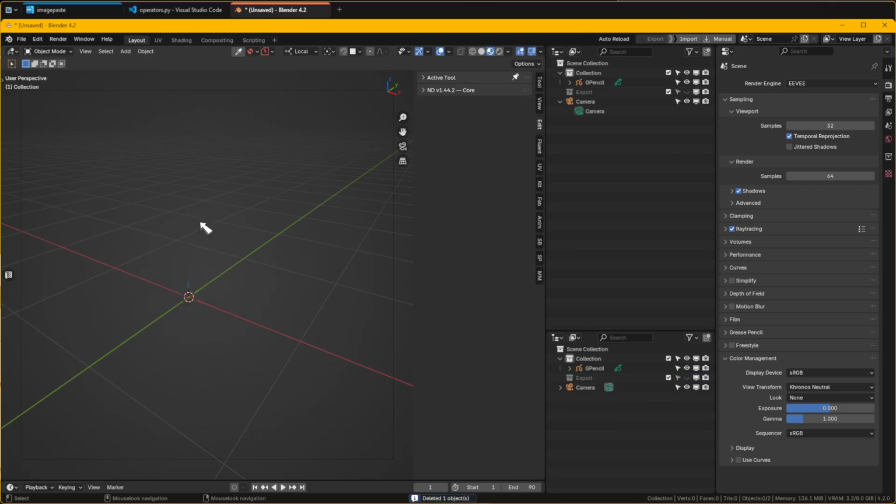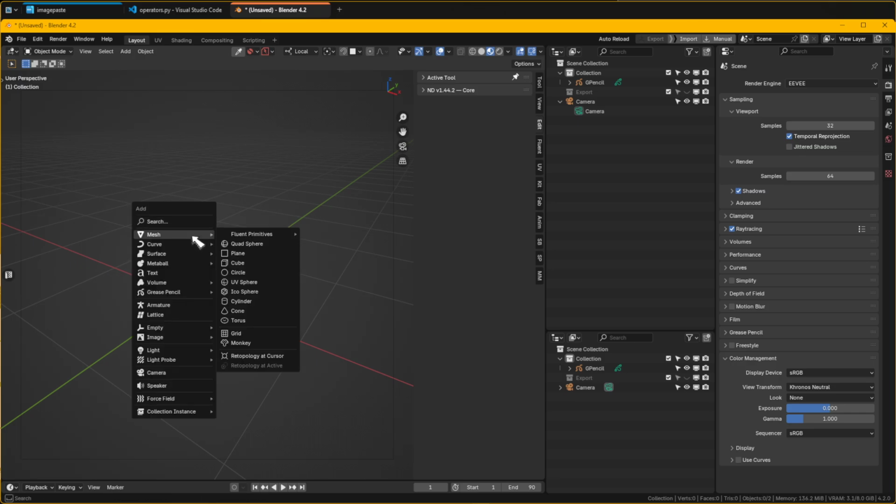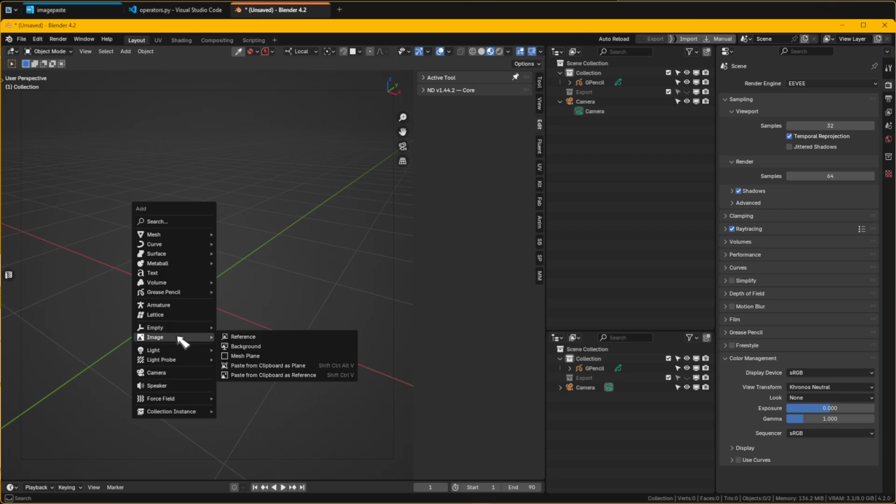And how can we know the API is correct? I mean, it's working, but how? Where did I find it? It's here in the Add menu. Here, the Python code or Python API for reference and plane has been changed, and that's why the add-on doesn't work properly in this version.